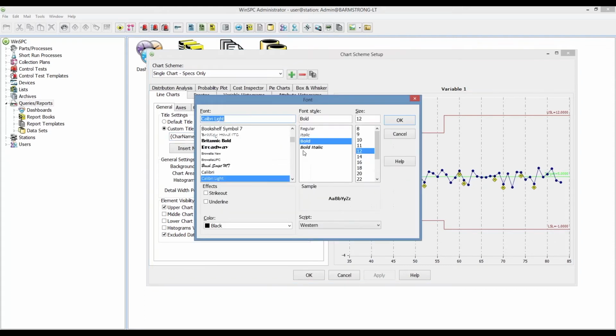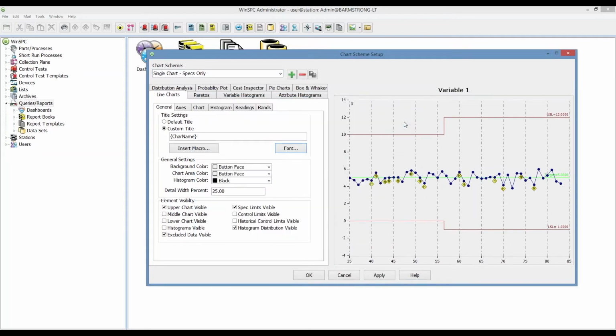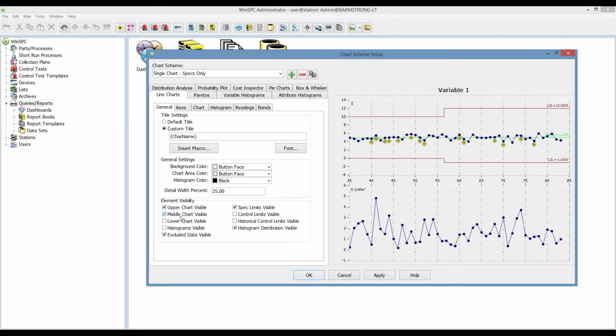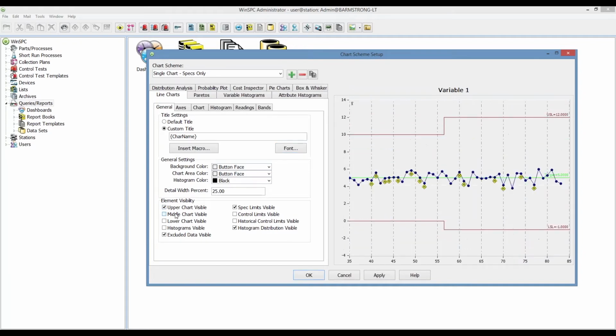You can also set fonts to adjust the sizing. Maybe you want to increase the size of the name on the chart itself. I'm not going to go through all these, but you can see some of the background color options, different elements for visibility, which limits are shown.